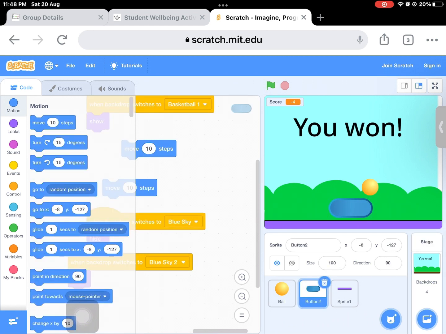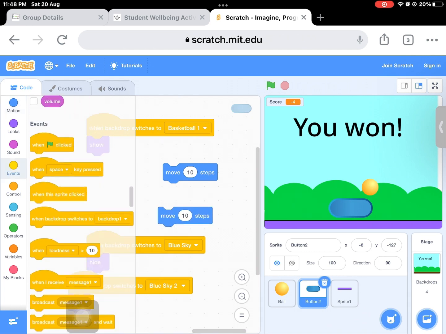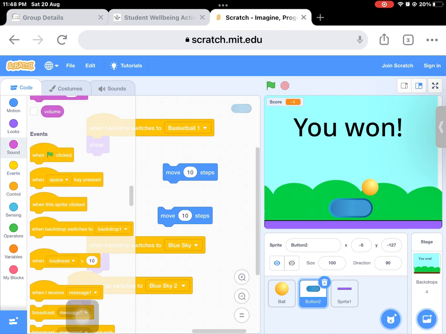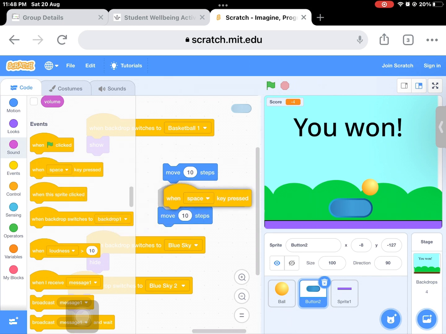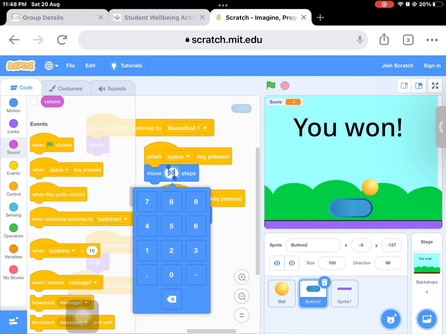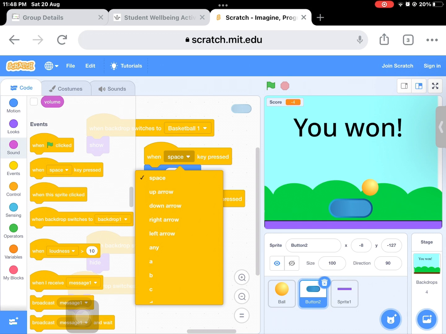Okay, and now I'm going to go to the coding of button. Okay, and now what I'm going to do is I'm going to code the button. The button has to move to bounce the ball. If the button doesn't move, it won't work. So now over here I think I'll put when space key pressed. Okay, I'm just going to change them. So now I'm going to put in one of the -10, so one goes in the left and one goes in the right.